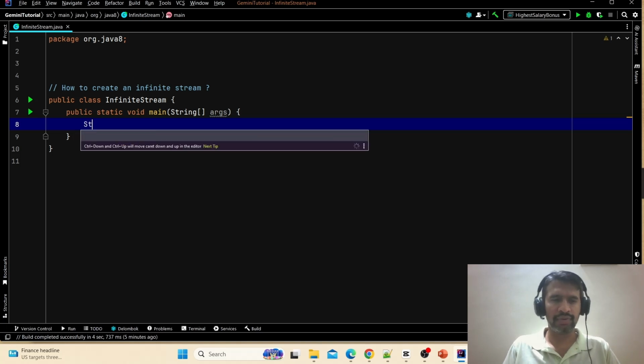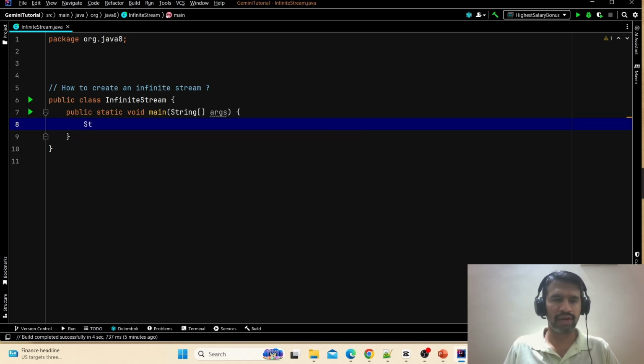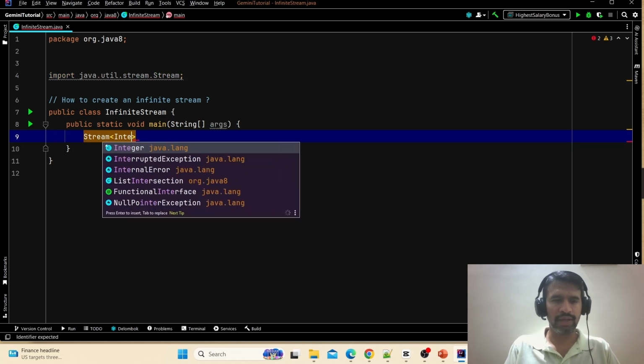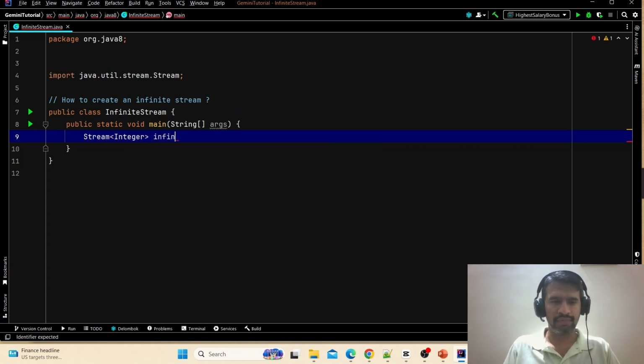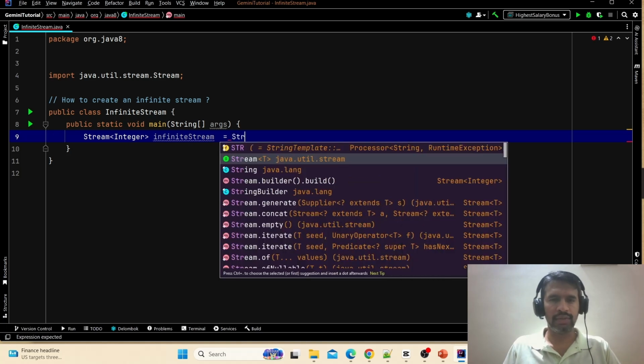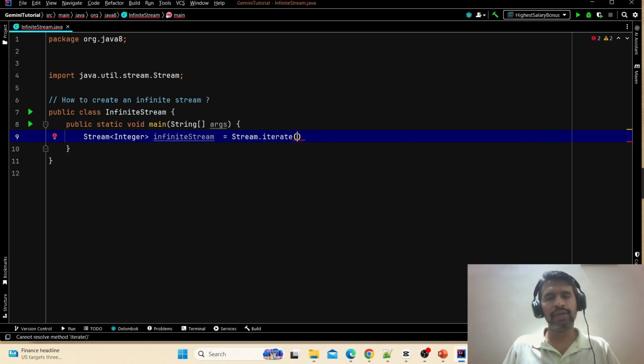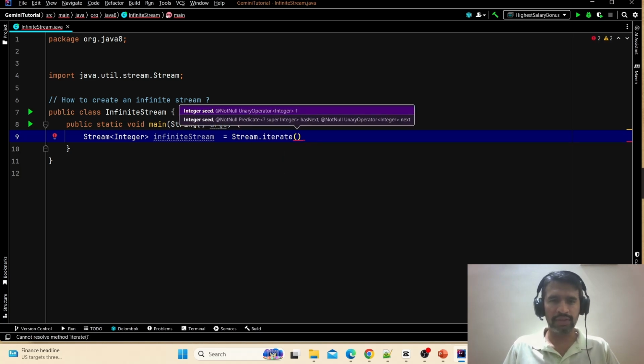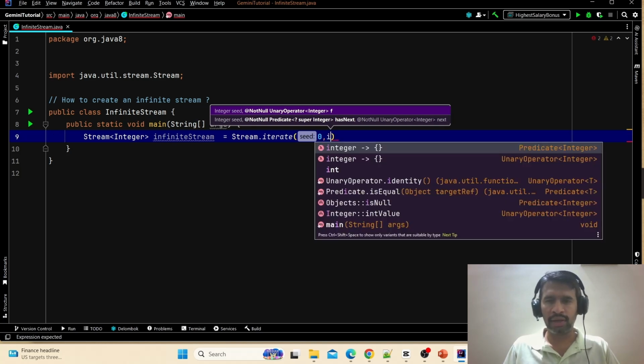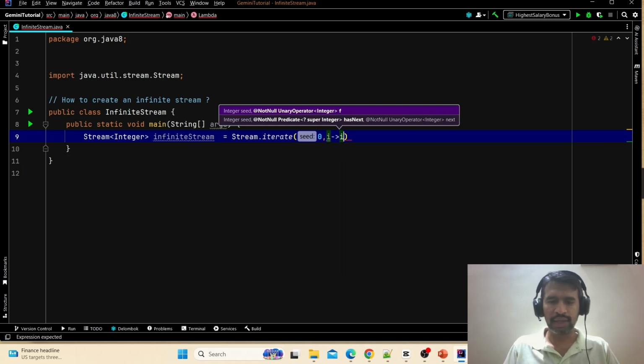So first thing is we have to create a stream that should be infinite. Let's say a stream of integer I'm creating. So infinite stream, I can call it as. So how can we do it? Basically go for Stream. Stream has a method called iterate. So in iterate, we'll start with some value that is 0 here, and we have to specify the condition, like how the next number is calculated. You can say i plus 2.